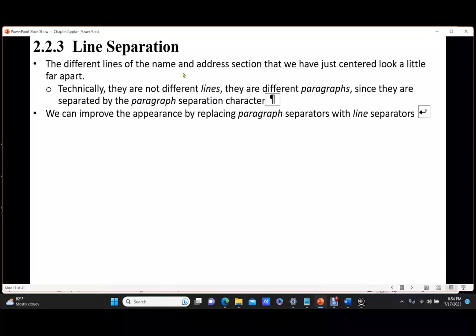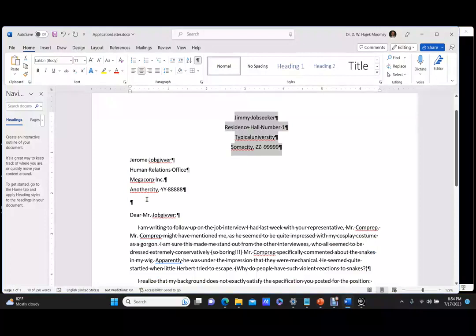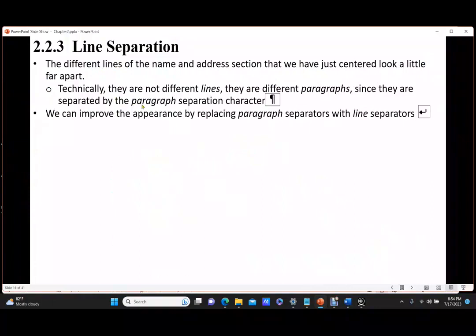The different lines in the name and address section look a little bit far apart. Technically, these different lines are not different lines, they're different paragraphs. And it's because they're separated by paragraph separation characters. We can replace these paragraph separators with line separators.